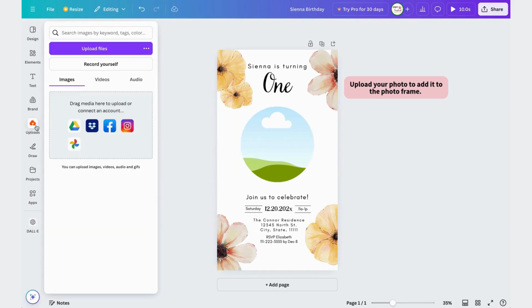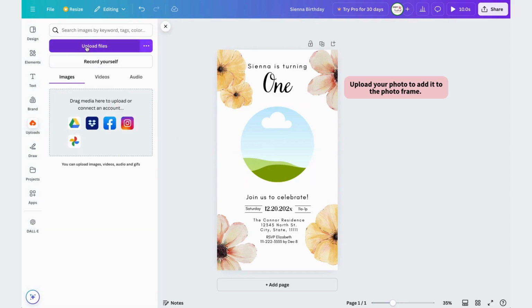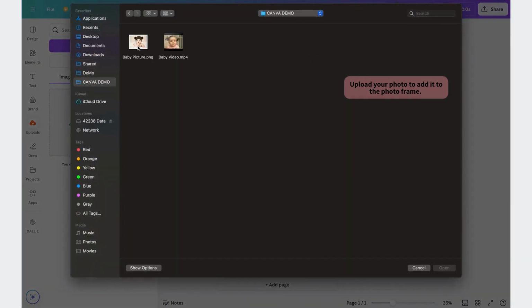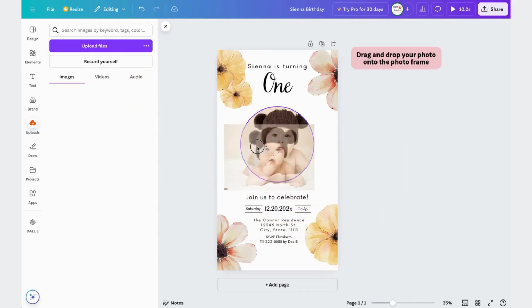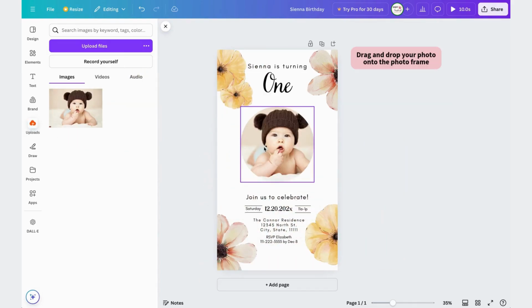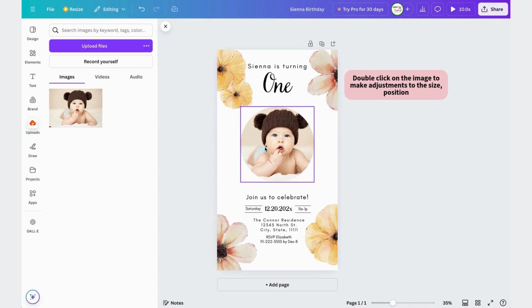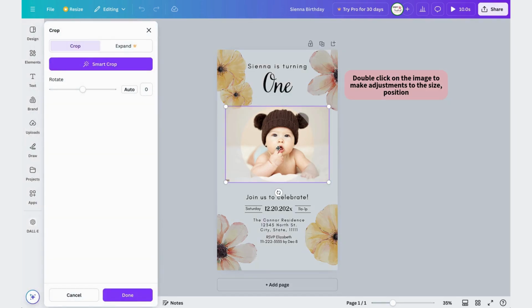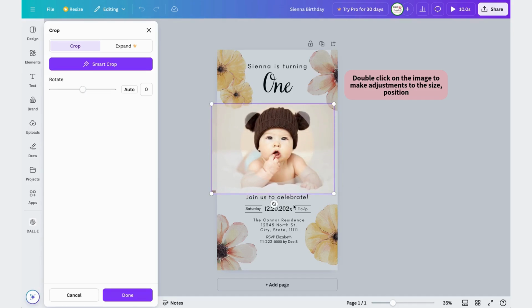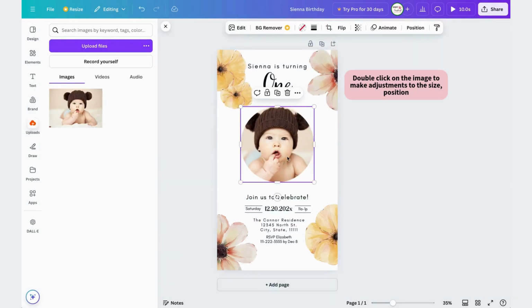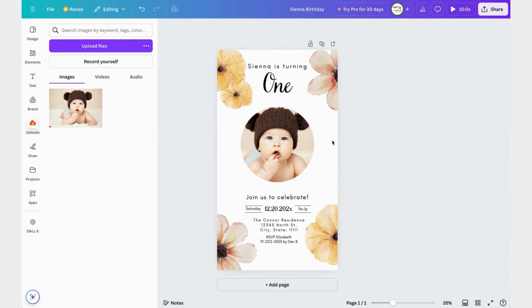To add your photo, simply go to Upload File, click on Upload File, and select your photo from your folder. And drag and drop it over the photo frame. To make any adjustments to the size and position of the photo, you can double click over it and simply drag it or use the corner points to resize it and position it to your liking. Once you're complete, you can hit done and your photo is in place.